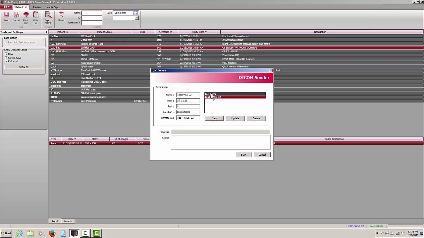Now, if you look over here to the upper right, we can switch back and forth between the two different PACS destinations, or by pressing the Shift key and selecting them both, we can send to both PACS destinations at the same time.